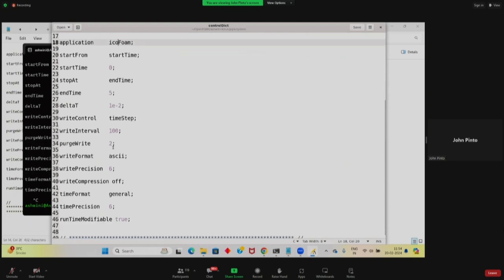purgeWrite 2, when we do this, it will save only the last 2 files. Because when we are running the simulation, if you see what we did yesterday, this purgeWrite we had not included, so it was saving all those files. Now in the simulation, if your main interest is only the steady state solution, you don't need to see how the flow profile is developing. At that time you don't need to save so many data files and waste that much space. So you can give something called purgeWrite, and it will only save the last 2 files.